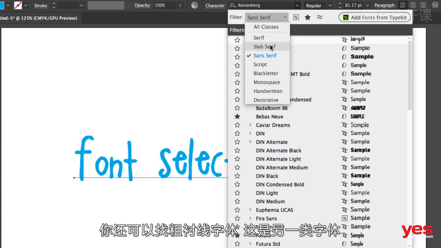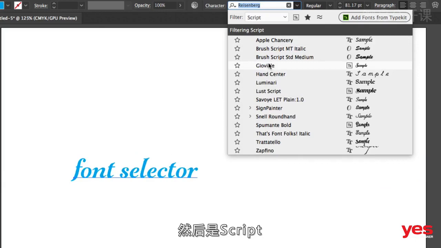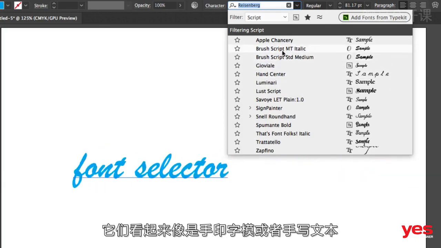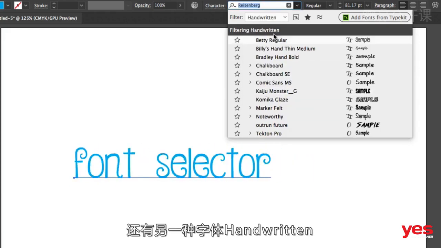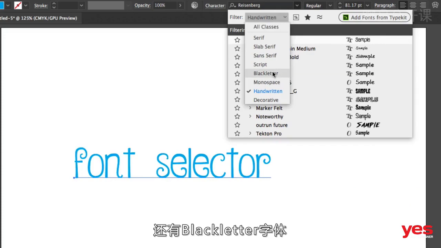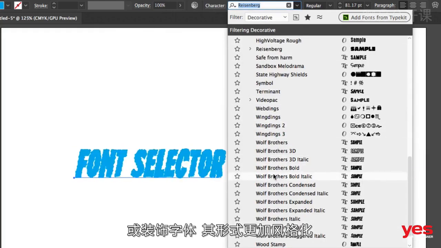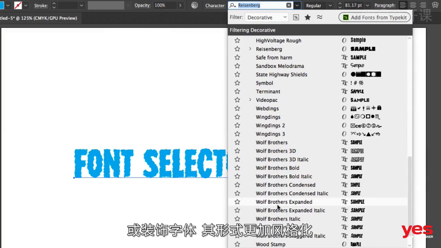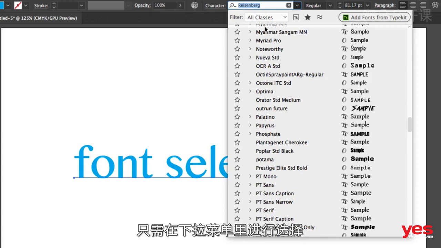But you can also find slab serif, which is another category. Then you have script, which is usually looking like hand-lettered or handwritten text. But there's even another category called handwritten. And then you have black letter, these more traditional medieval looking fonts, and even decorative, which would be another more stylized range of fonts. Once again, if you want to go back to all classes, just simply choose that from that drop down. Another really cool feature is called similar fonts.